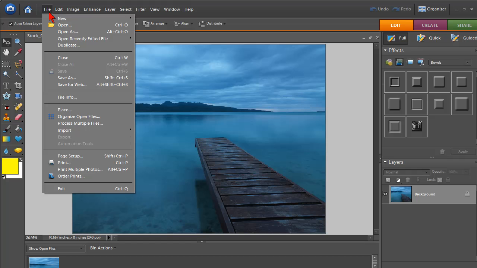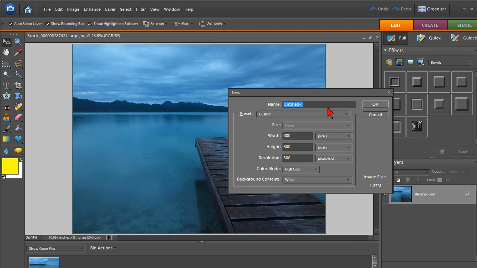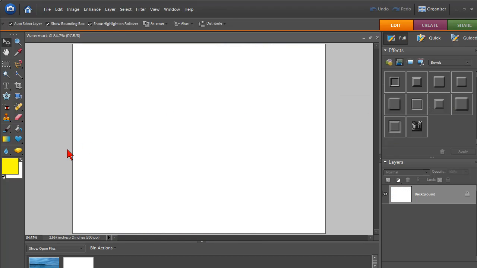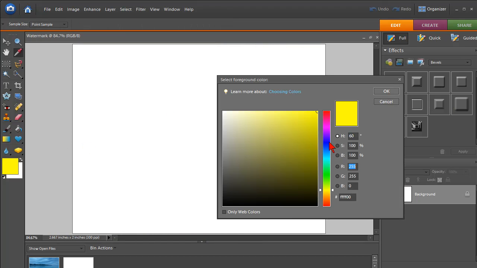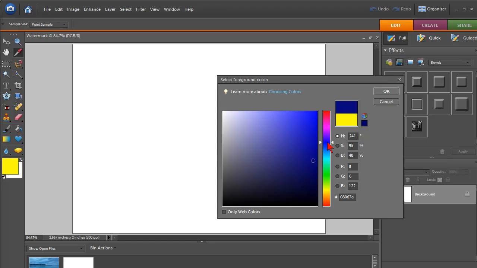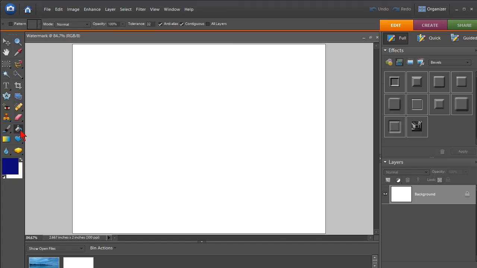So in Photoshop Elements, click on File, New, Blank File. I'm going to name it Watermark. And then the size really doesn't matter. I'll just have it 800 by 600. Doesn't really matter though. And then I'm going to change the background to a darker background just so it's easier to see. So click on the paint bucket.